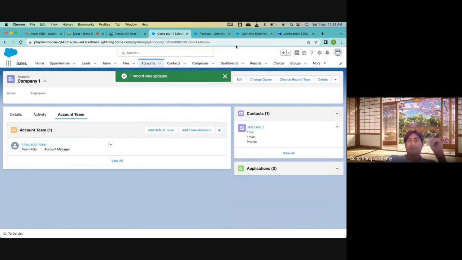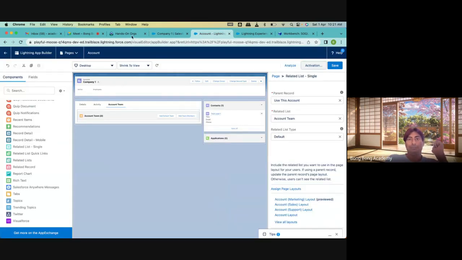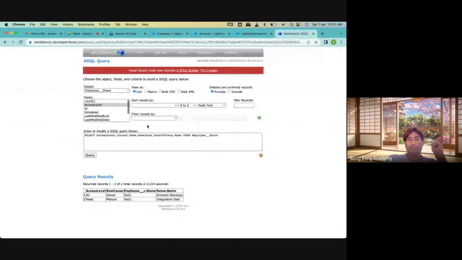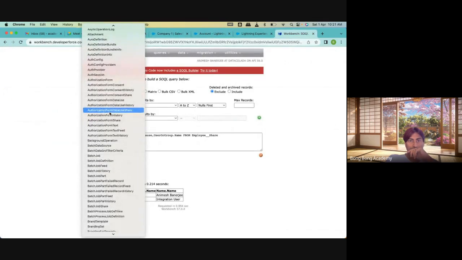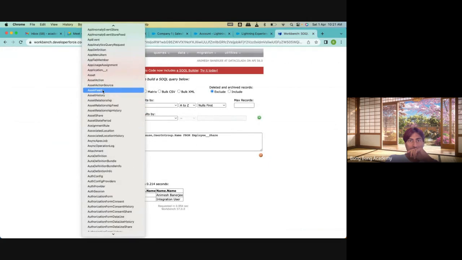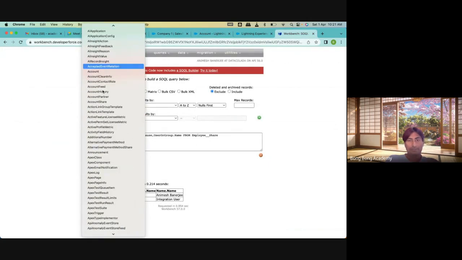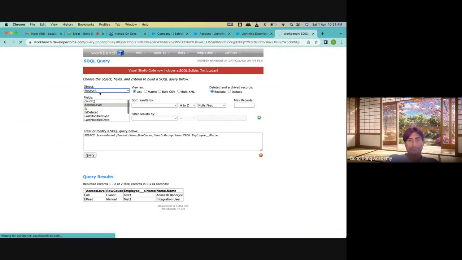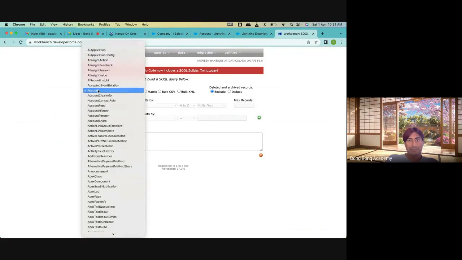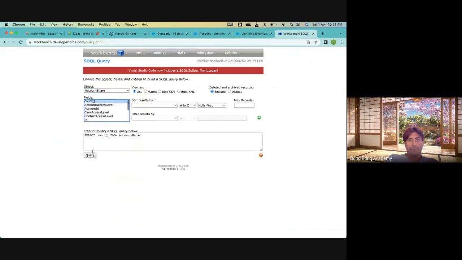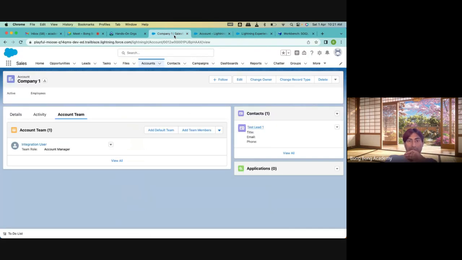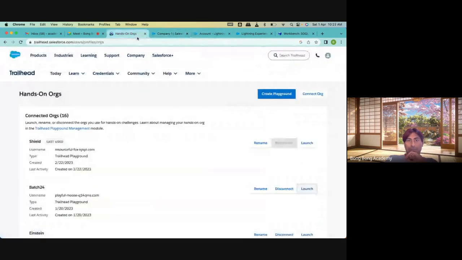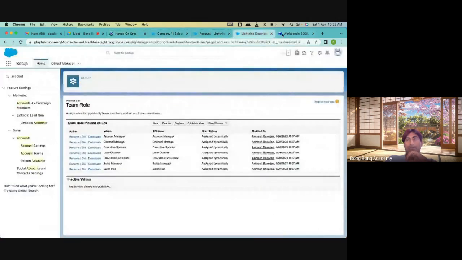Now account by default is set to read only. That is why if I go to account share, I think it was set to read only account. Let's see if they are tracking it or not. 0 records, right? Why? Because account is set to read only. So it is not tracking any sharing.